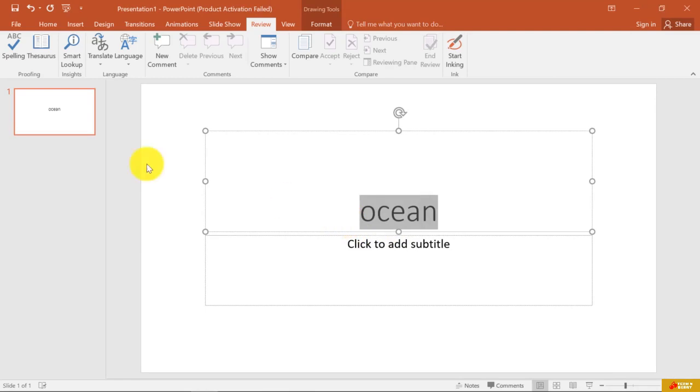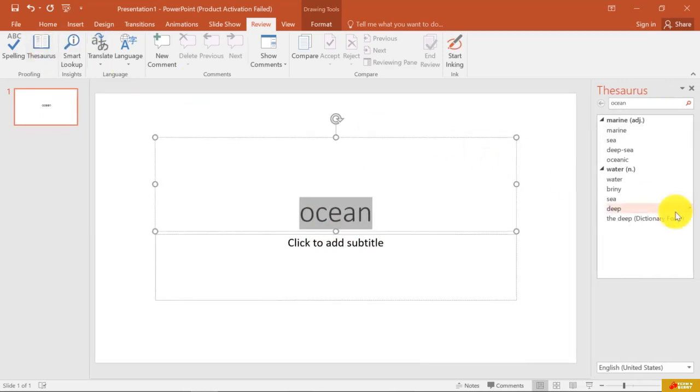Okay, that's fine. Now the next thing here you see is thesaurus. Now what it will do, it will find similar words related to the word you have selected. Now in my case I selected this ocean, so if I just click on this, it will find all of the words similar to ocean. Okay, like water, sea, deep. Okay, you can change this word to any other word similar to the word you have selected.